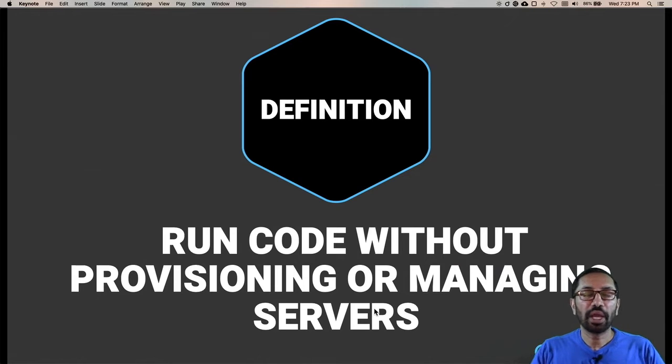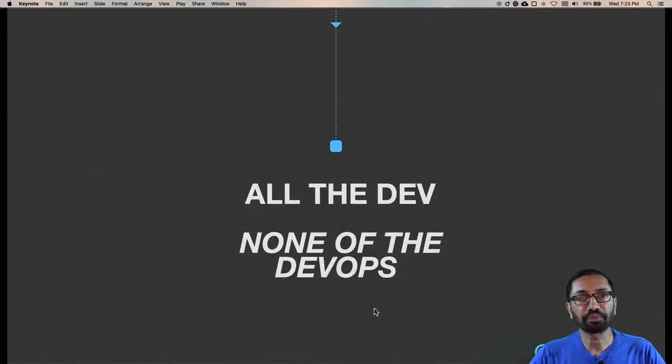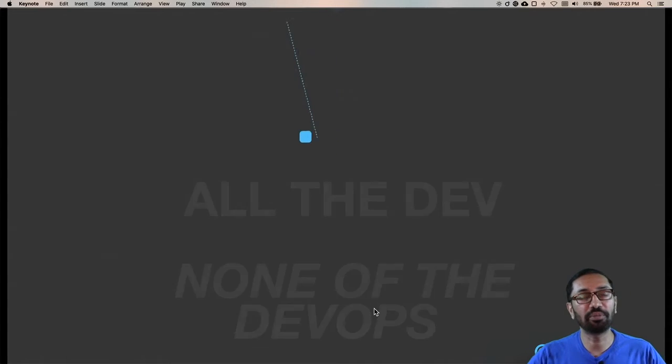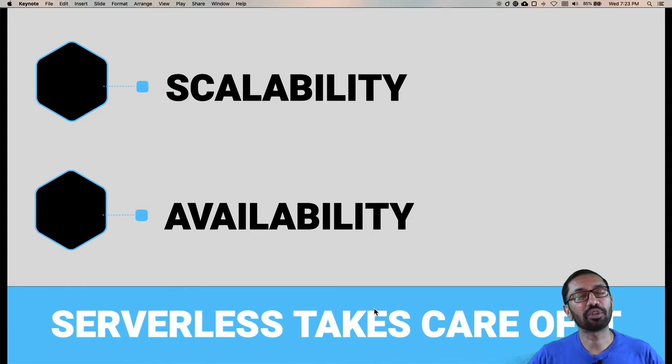So I'd like to start off with a good definition. Serverless is run code without provisioning or managing servers. That's the basic premise of building in a serverless style architecture. One way that I like to think about it also is that it's all the dev and none of the DevOps. Okay, I know DevOps is a big thing, and yes, serverless may require some DevOps, but the idea is that we want to reduce the amount of work that we do to build an application and to deploy and manage an application in production.